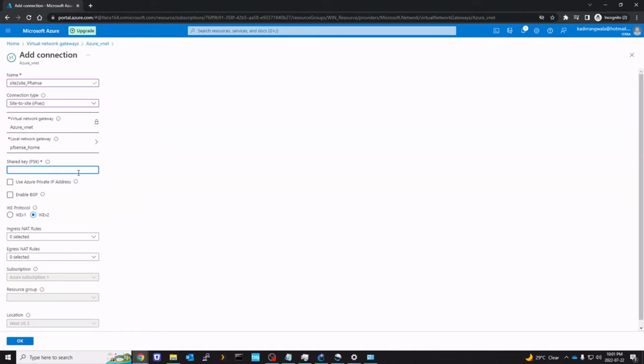Shared key. The shared key can be anything random. It's sort of like a password. You obviously don't want to share it with anybody. So I'm just going to create a random password here. Just call it PARIS2022, with a capital P. Leave this at IKEv2. Click OK. We're not going to use BGP. I'll make another video about it. Right now, we're just going to go ahead with the defaults. Click OK.